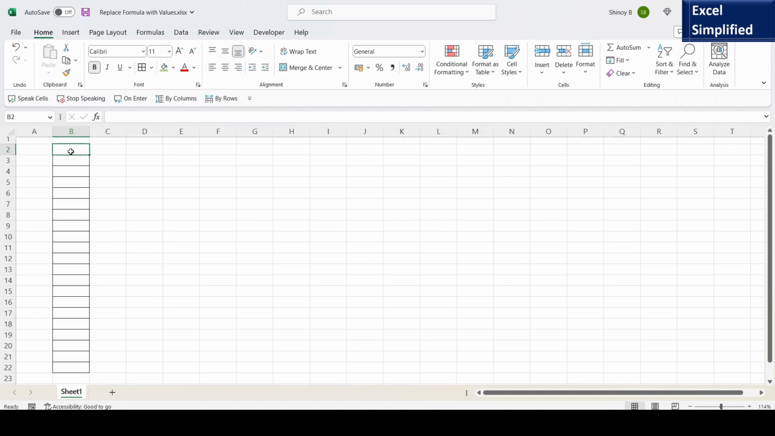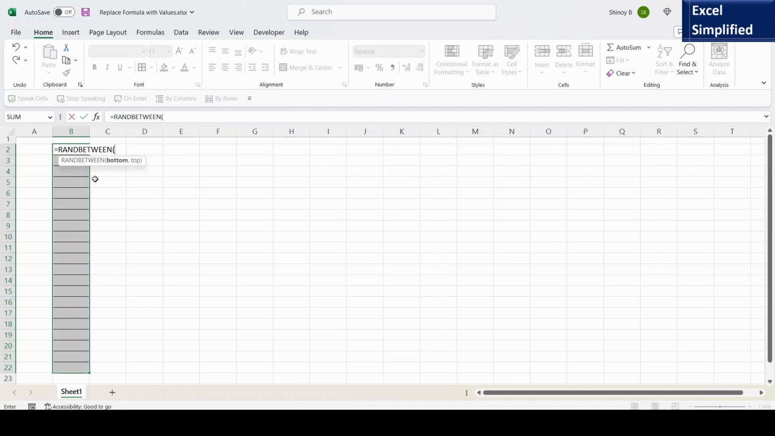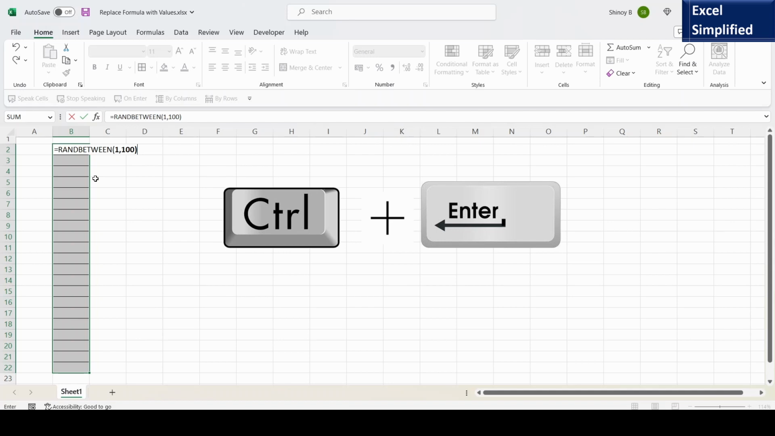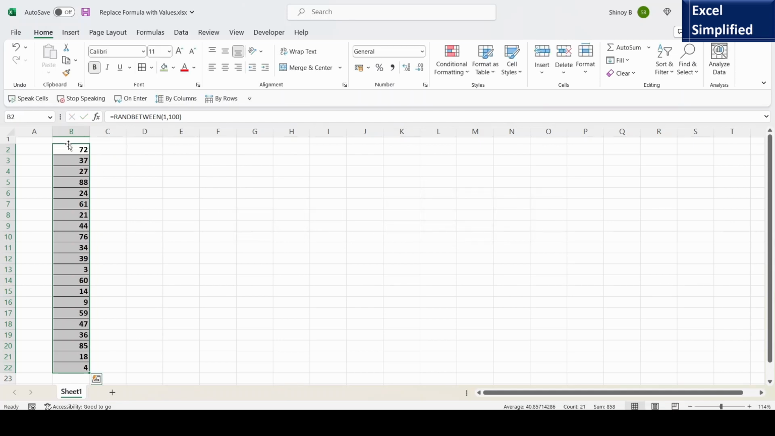So first I will select multiple cells where I will fill the cells with random numbers using the built-in function RANDBETWEEN. So random number between 1 and 100. As I've selected multiple cells, instead of the Enter key, I will press the Control key and then press Enter. So the formula got applied in the selected cells.